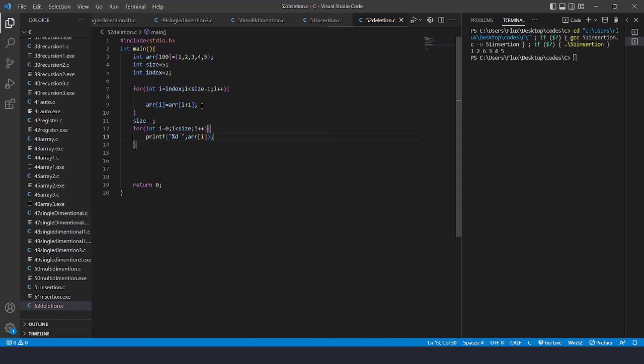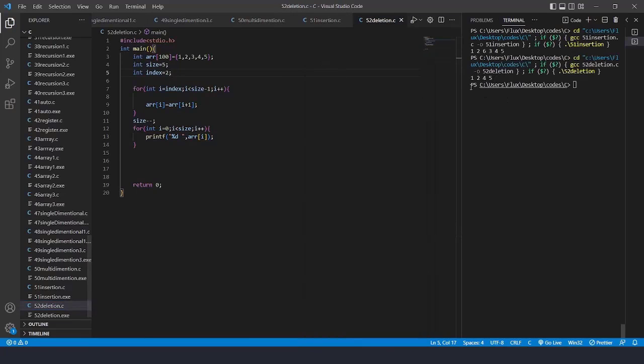I'll hit Ctrl S, right click here, run the code, and you see 1 2 4 5 is getting printed. The value 3 is deleted. If I change from 2 to, let's say, 1, index 1 means 2 is going to be deleted, so the result will be 1 3 4 5. I'll hit Ctrl S, run the code, and you'll see 1 3 4 5 printing.